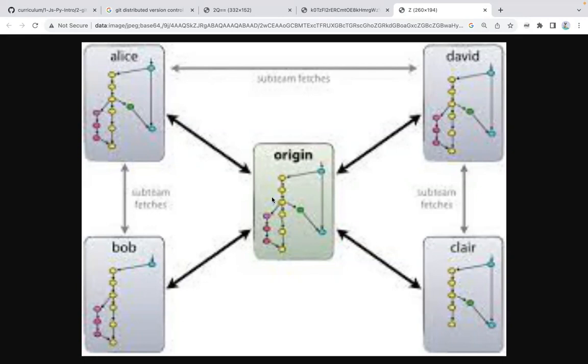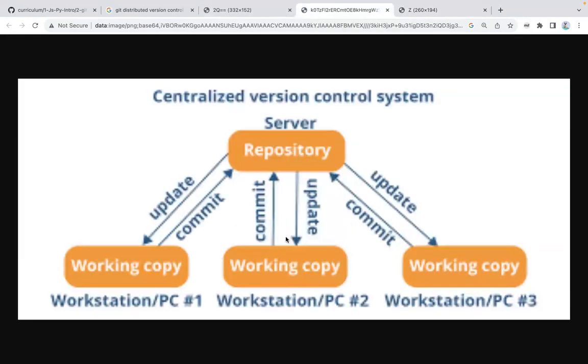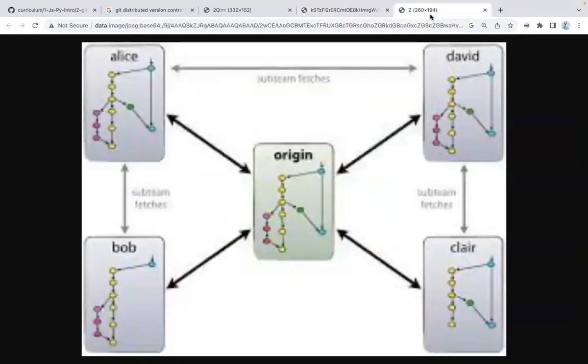I don't know all the reasoning that went behind it, but unlike this, where the only thing you can do is send it to the central server and then everyone has to talk to the central server, you can have side channels here. We have this origin, but if Alice and Bob are collaborating, they can send stuff to each other with pushing and pulling with Git. On a practical level, everywhere I've worked, it was never used this way, but that is part of how Git was designed.